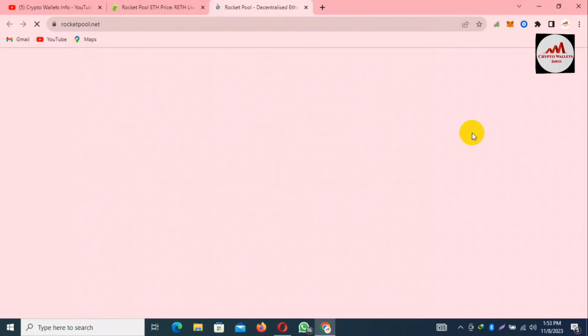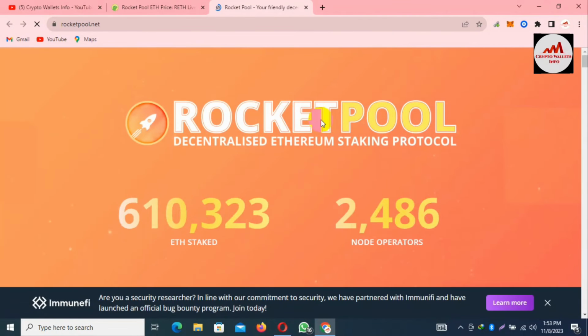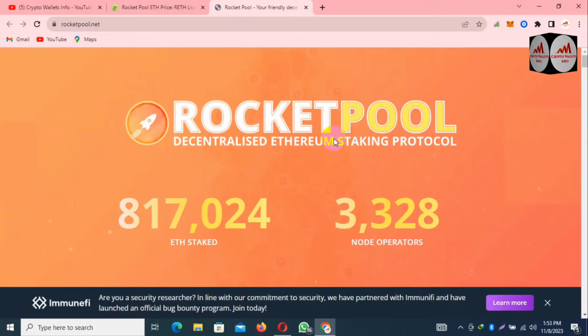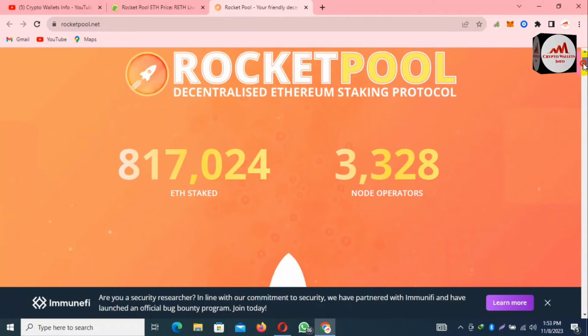Now the new website is going to open in front of me. Yes, you can see here Rocket Pool, decentralized Ethereum staking protocols. This is the decentralized Ethereum protocol. You can stake your Ethereum and get the extra rewards.